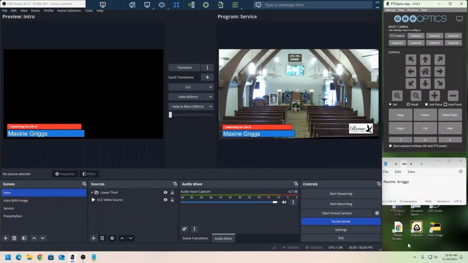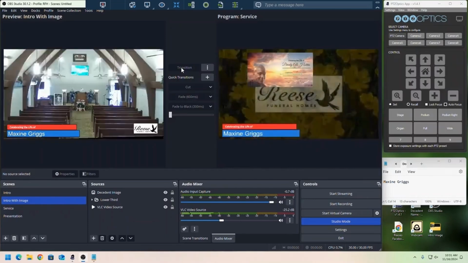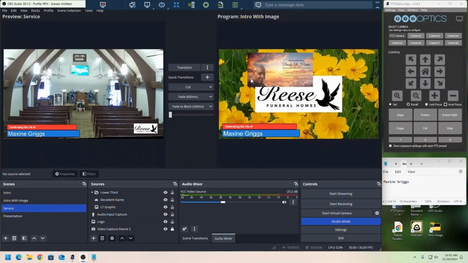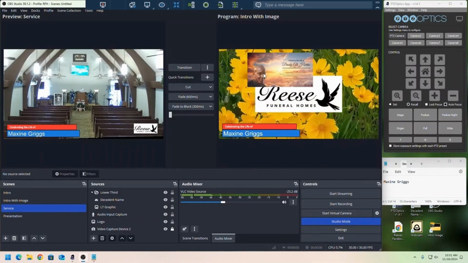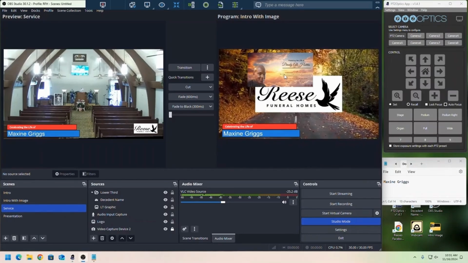The next thing we want to do is go ahead and set an image that can show during the intro with image section. Okay, so what this is going to do by transition over, again, it is the same image that we have for our introduction, but it also has the decedent's image card that you created within your software.